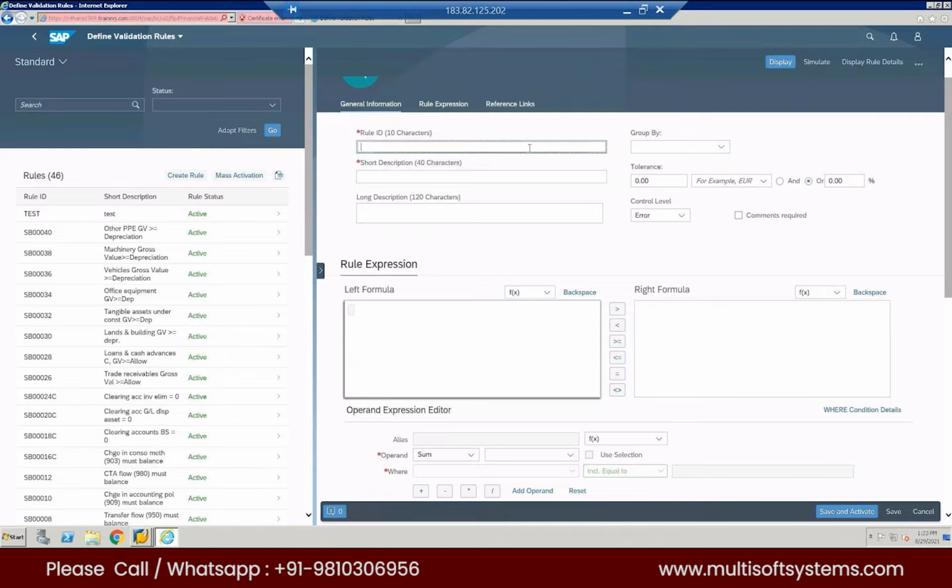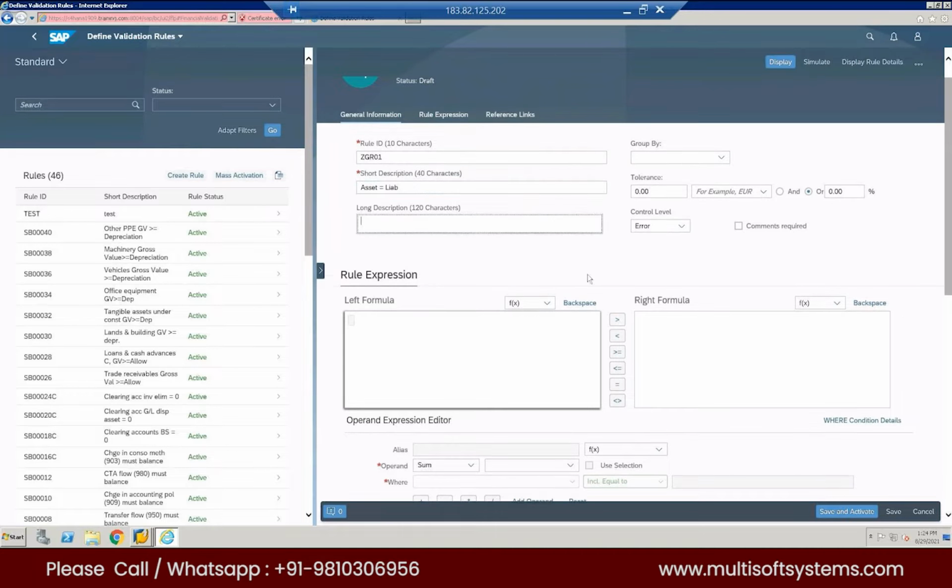You can give, for example, asset equals liability. The control can be set to error, warning, or information. But asset equals liability should be an error only, because if it is not tallying, then your balance sheet won't tally. The tolerance should always be zero in that case. And you don't see anything, right?